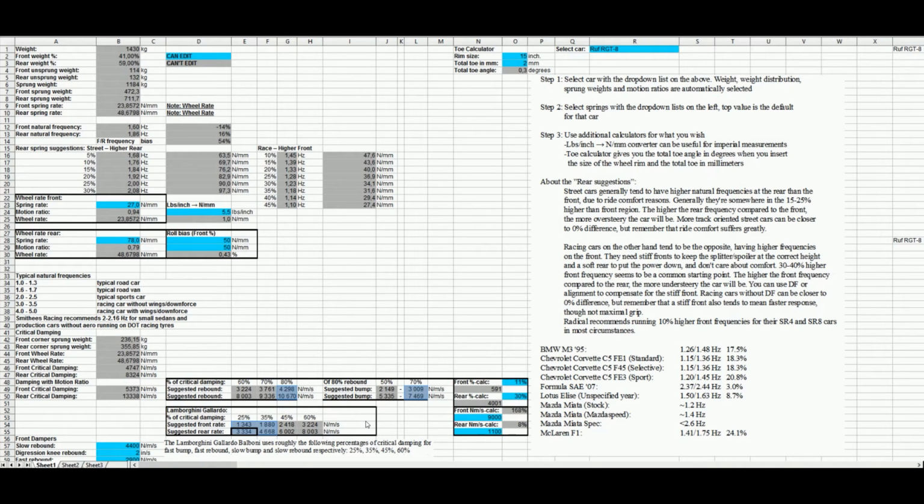You might actually want to go a little bit stiffer with this setting, and perhaps with these two settings and these two settings as well on some cars, due to the way Project Cars is working.